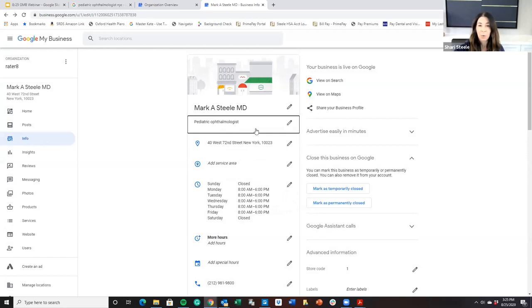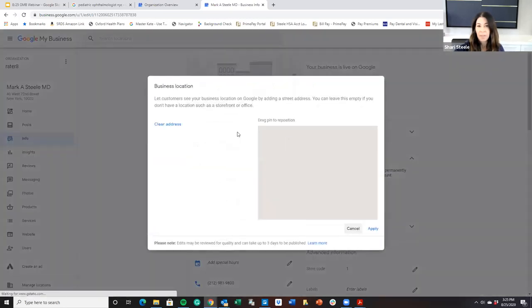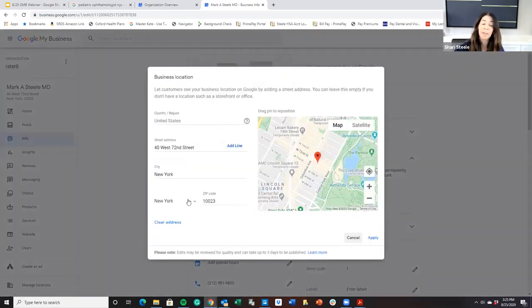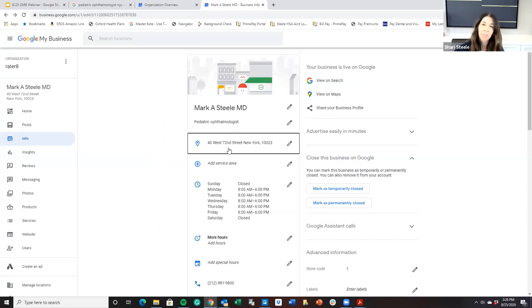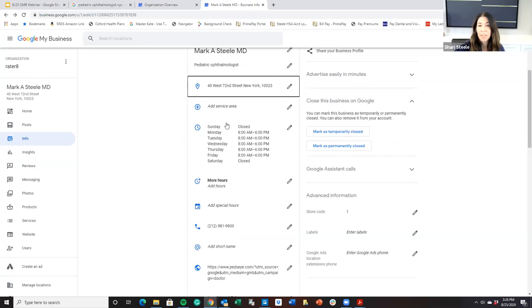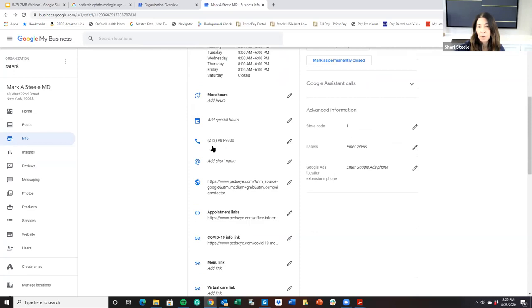Okay, so that's business category. Then we have address here. And this is important, again, that it accurately match the address exactly as it's provided on your website. So that means spelling out West, if West is spelled out, spelling out street or abbreviating street. So really just make sure that whatever's on your website is listed as the address, and that exact format is reflected on your GMB listing. Here's a section to indicate office hours. Phone number that will be populated actually when you create your listing.